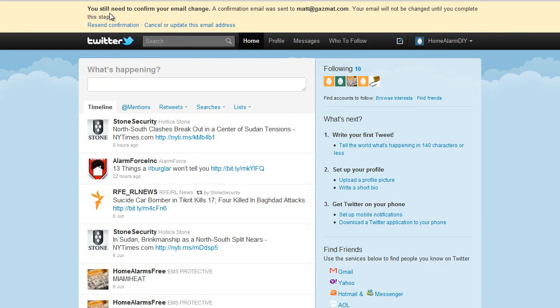Now at the top you'll notice it says you still need to confirm your email. Basically you will receive an email from Twitter where you need to actually click on the link in it to confirm that your email address is real and that you are receiving emails from them. Okay, standard sort of stuff.